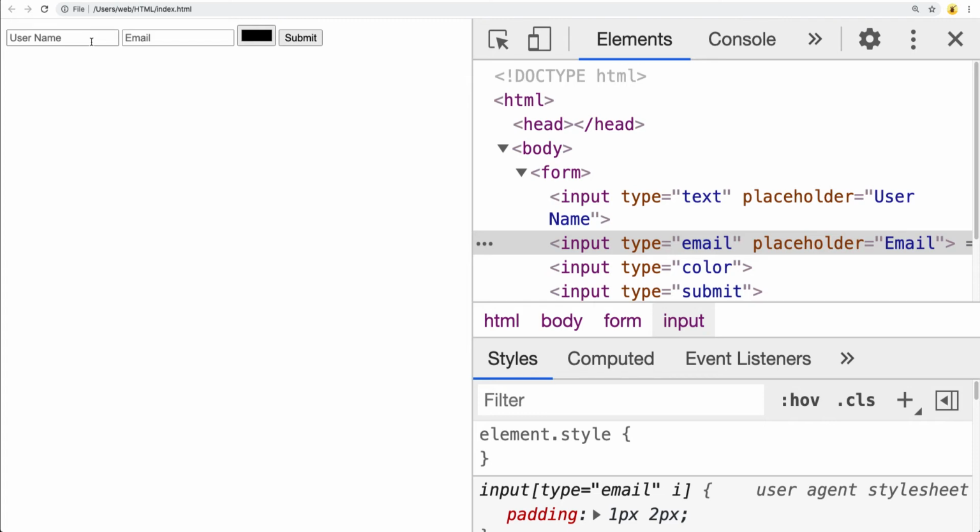And now we see the placeholder in action. So for the first input, we have a username. And then once we start typing, that placeholder content disappears. And as well for the email, the same thing.